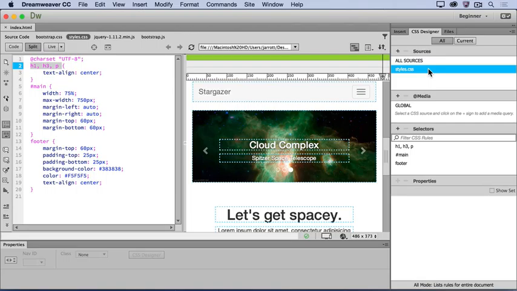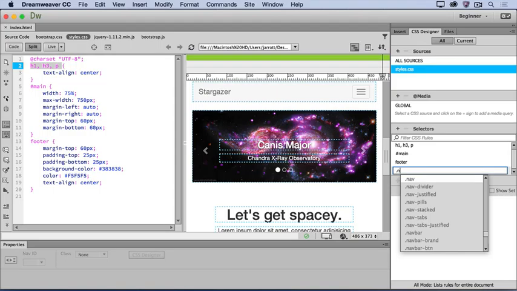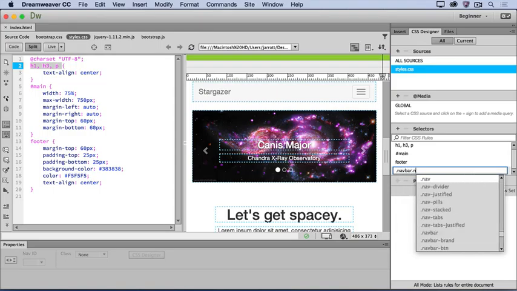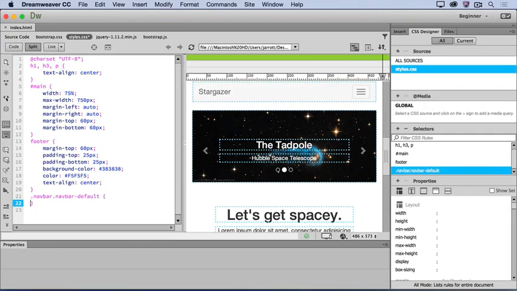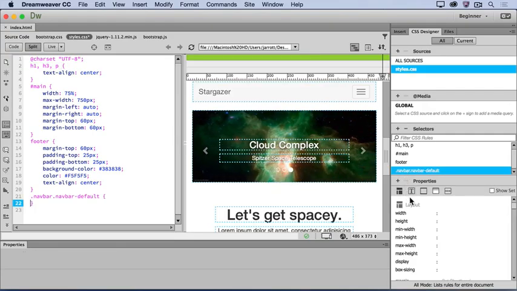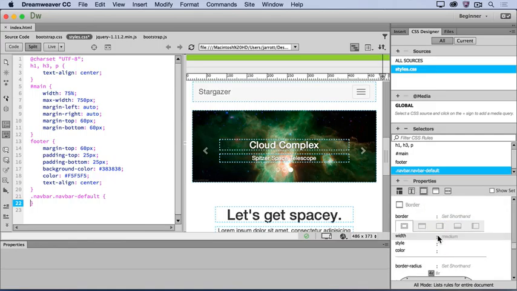Let's add a selector for navbar and navbar default. This will be typed out as .navbar.navbar-default. Now we can start to define the properties. First, we'll remove the border. Go to the border category and set the width to 0 pixels.